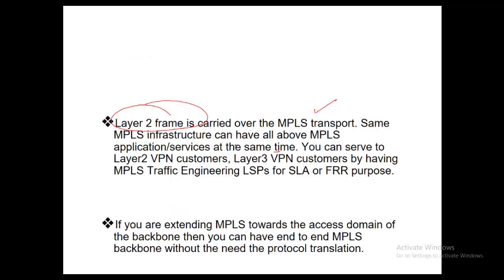You can serve a layer 2 VPN to one customer. You can also have another customer with layer 3 VPN. And you can also have another customer with traffic engineering or fast rerouting. If you are extending MPLS towards an access domain of the backbone, then you can have an end-to-end MPLS backbone without the need of protocol translation. Explain. Yeah.